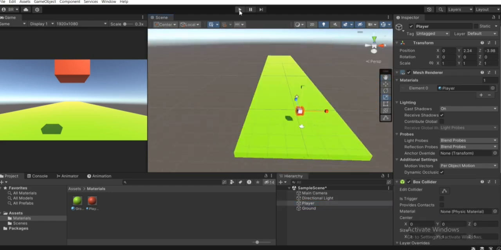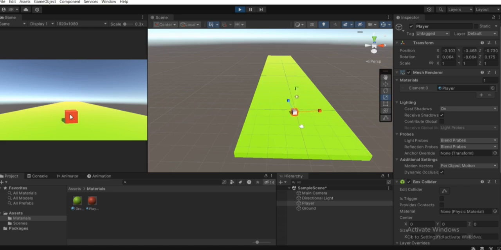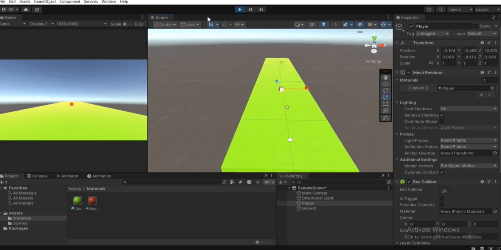So now if we hit this play button one more time, the friction will be gone because we created a physics material, okay. And let's, okay, so this is pretty cool now.